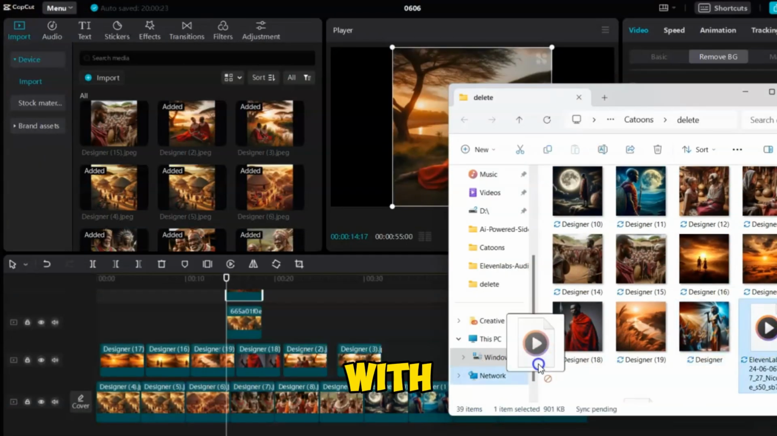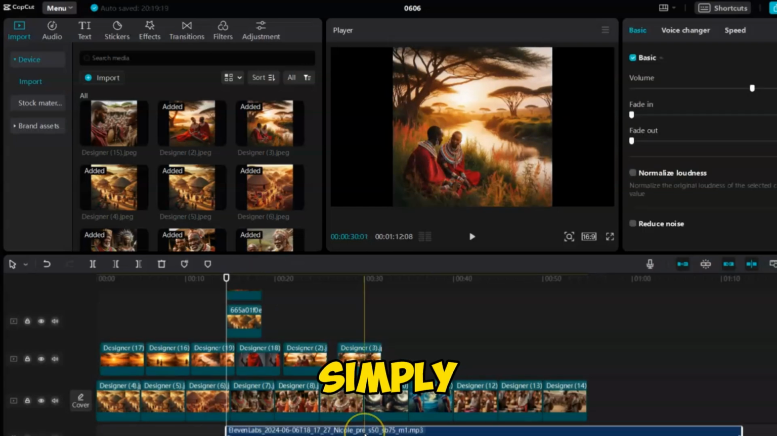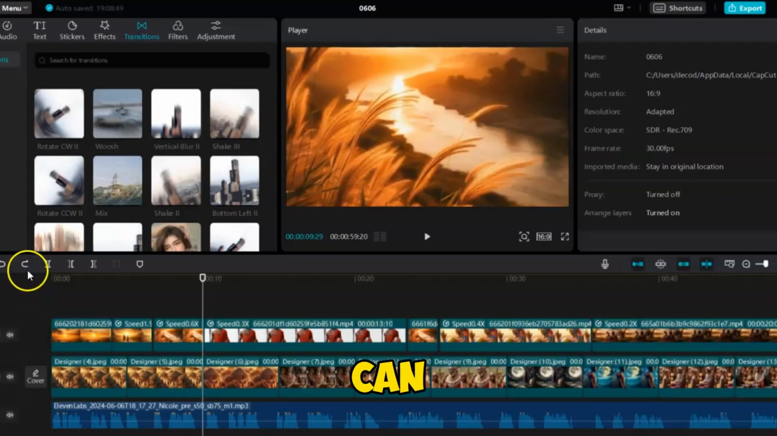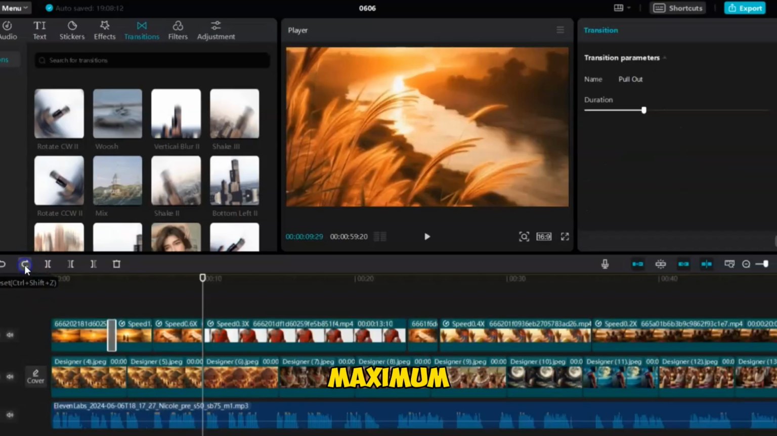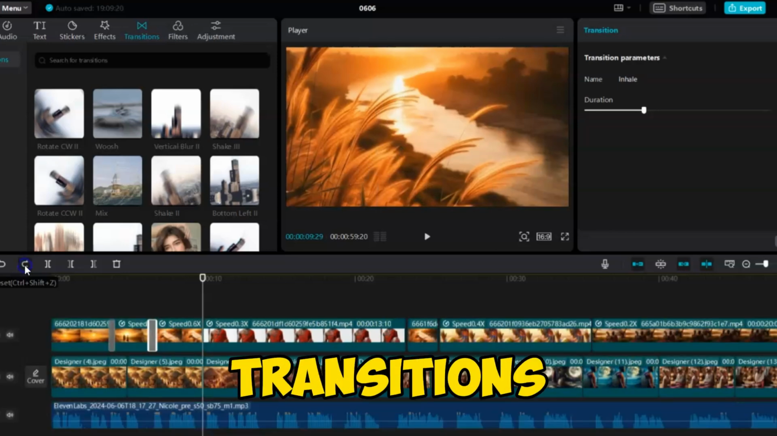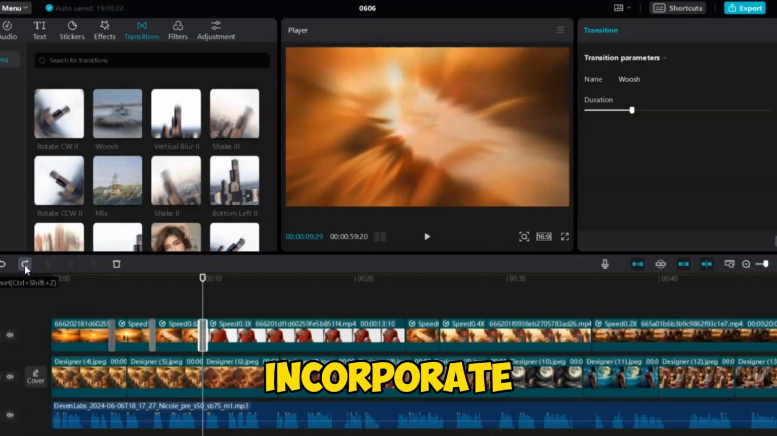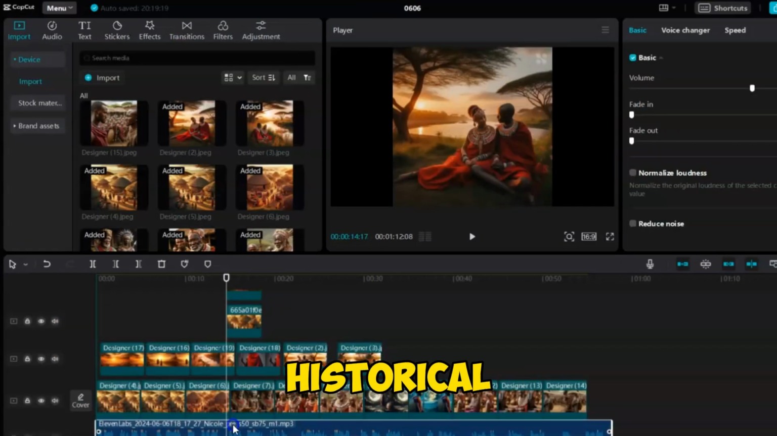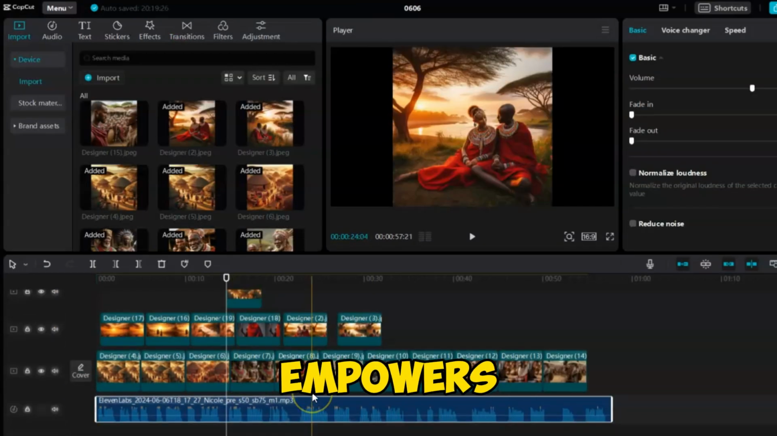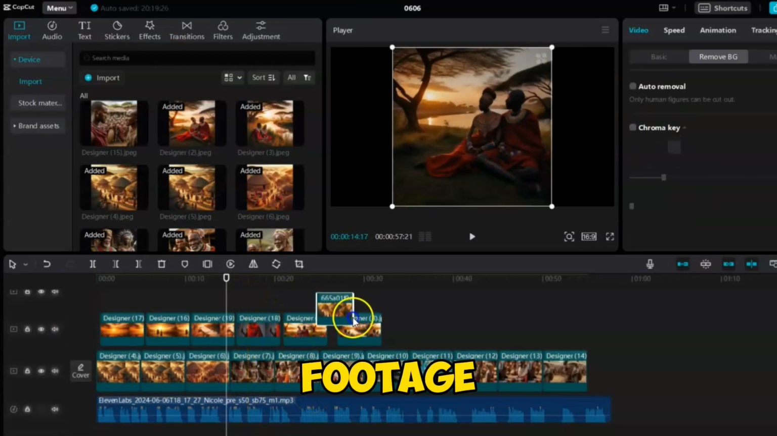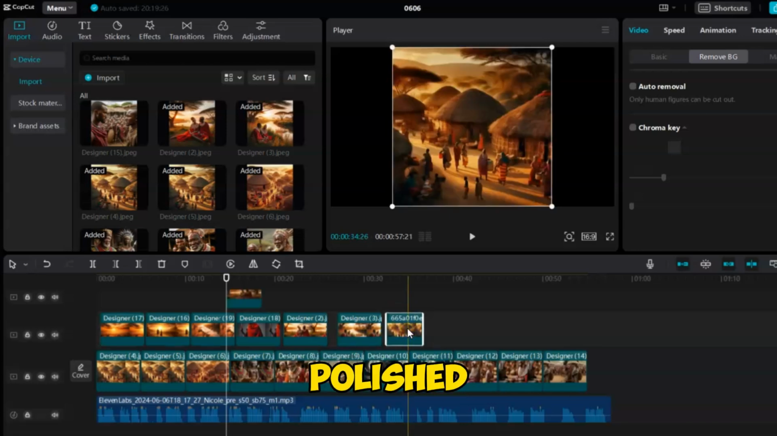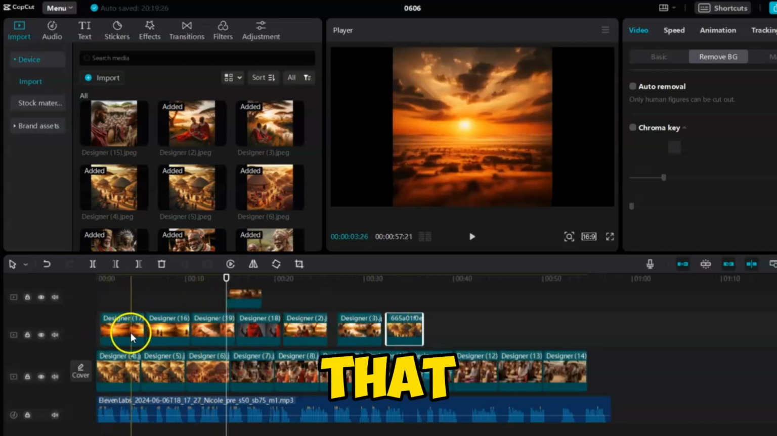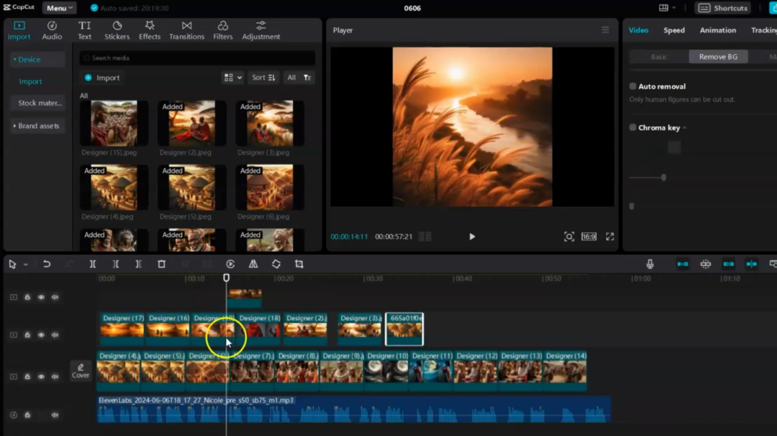Think of it as your digital canvas, where you can arrange all the elements to create a cohesive and captivating narrative. With CapCut, you're not limited to simply stringing things together. You can fine-tune the timing of each element for maximum impact, add smooth transitions between scenes, and incorporate royalty-free background music and sound effects to set the perfect historical mood. CapCut empowers you to transform your raw footage and AI-generated elements into a polished and engaging African folktale that will leave viewers wanting more. Check this out.